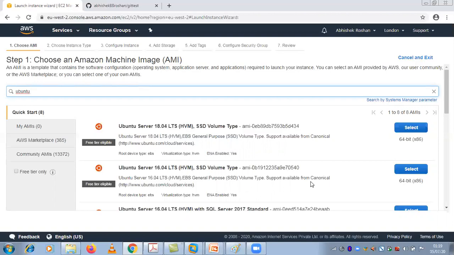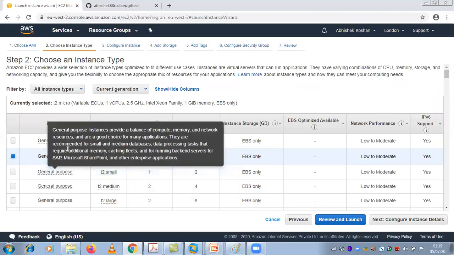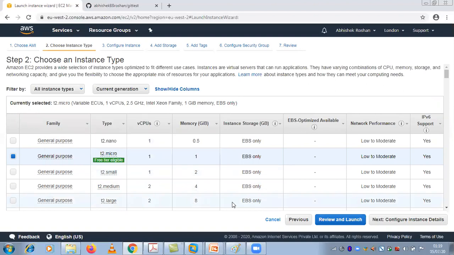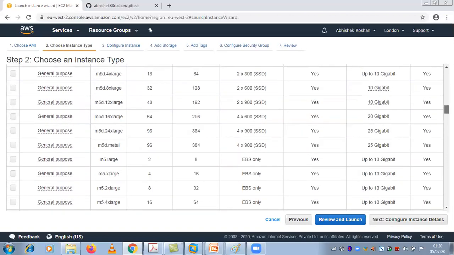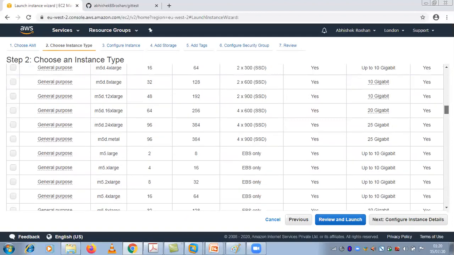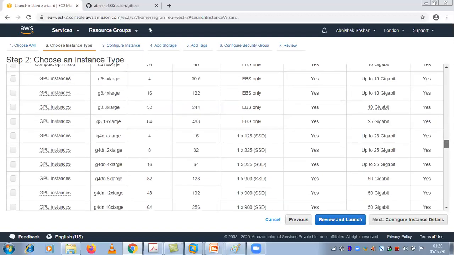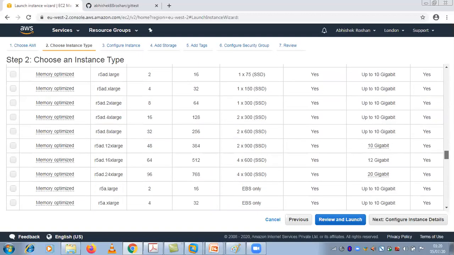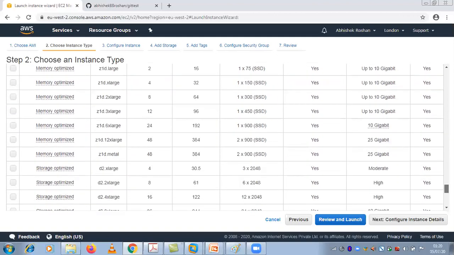So select this 16.04, and the next thing you can see over here is that there are different types of instances in AWS, guys. Try to understand this very carefully. There are a total of 5 types of instances available in AWS: general purpose instances, compute optimized instances, GPU instances, and memory optimized instances. You can see them on the left side, right? Then the storage optimized instances are there too.